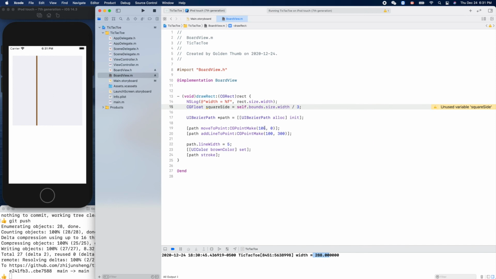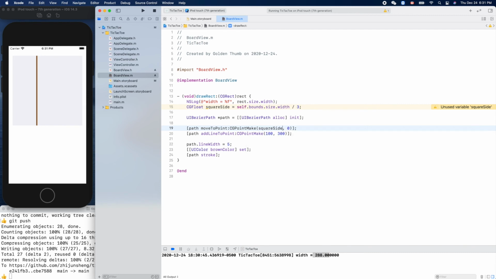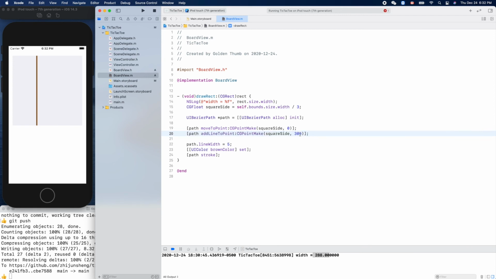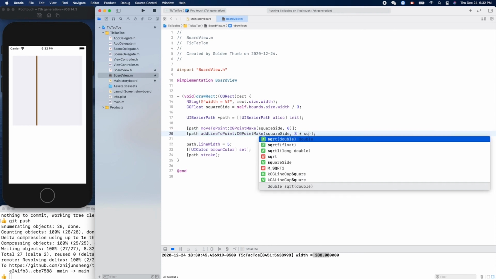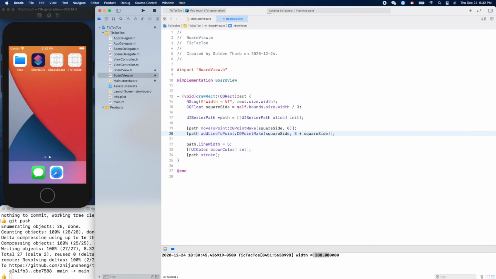So we'll use this here, squareSide, 0. So here squareSide, and this one is 3 times squareSide, right? Okay, run it.